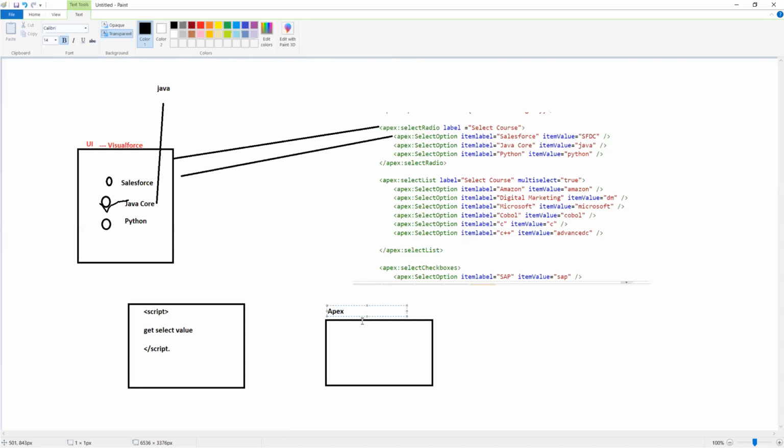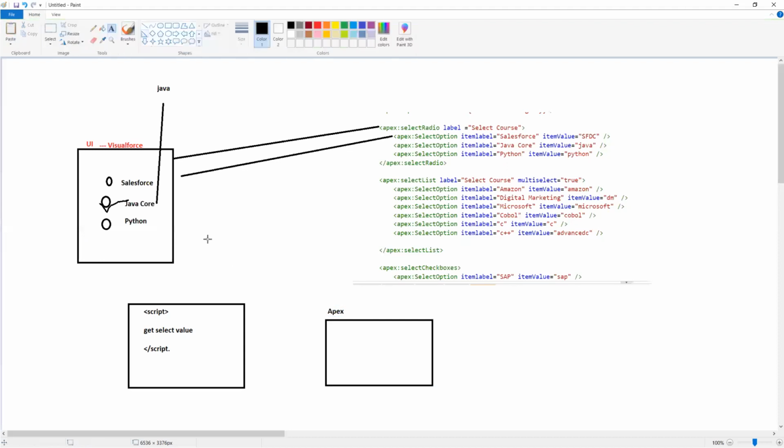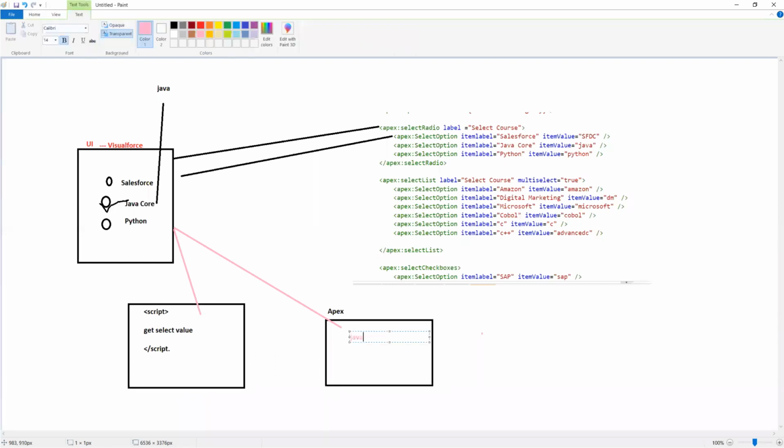Either the script or the apex. If you have a script, Visualforce will pass the value to the apex. Assume that right now we are getting the value in the apex. Visualforce is going to pass the value to the apex. In the apex, if I'm doing any calculation based on this selection, I'll get the value as Java. Or if we have some client side logic, then we will get Java there.